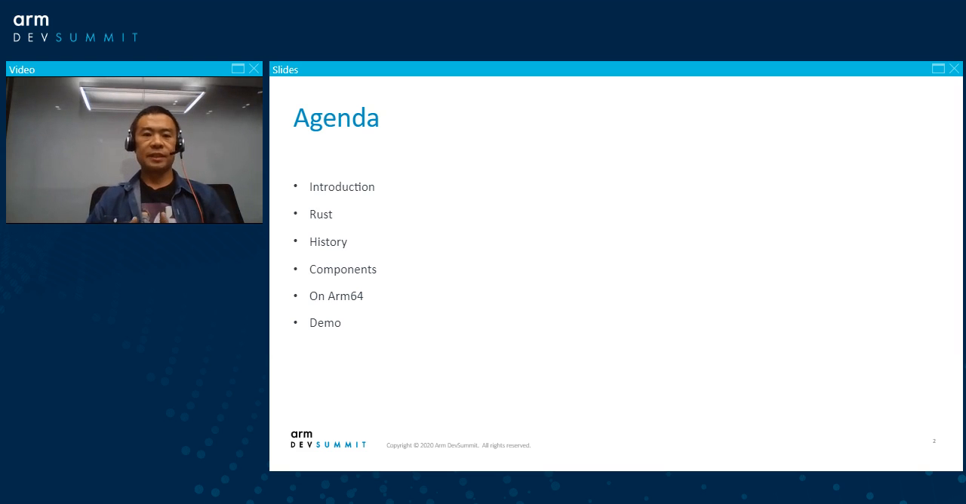I will start with a brief overview and introduce a little bit about the Rust language, the history of Rust-based virtual machine monitors, the architecture of Cloud-hypervisor, how to use it, and what we have done on ARM. In the second half of the session, I will play a demo to show how to build Cloud-hypervisor from source code and how to use it to start a VM.